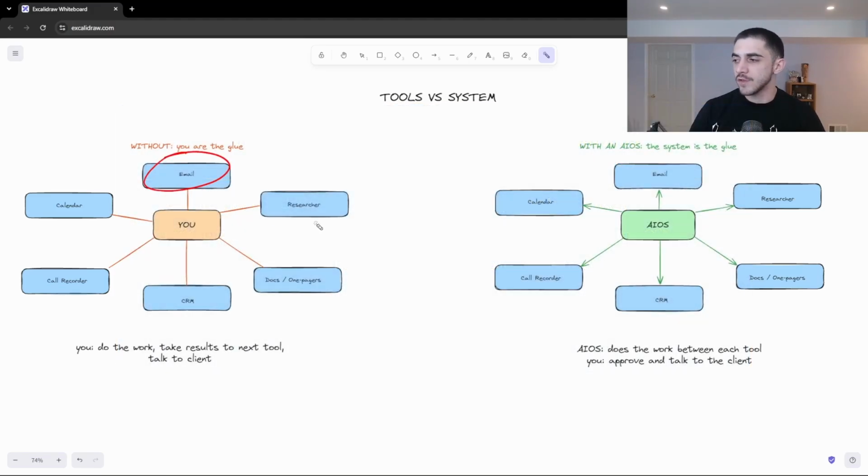So your email is just a tool, researcher, docs, CRM, call recorder. They're all just tools that you're using to get work done. You have to transfer everything from one to the next. You're basically doing everything. The AI operating system is actually the connection for each of those tools, and that connection is what allows AI to do the work for you.